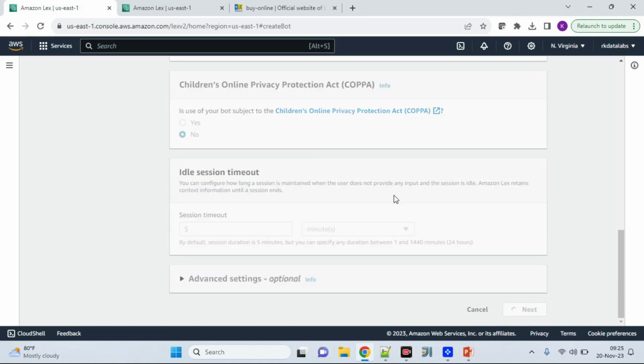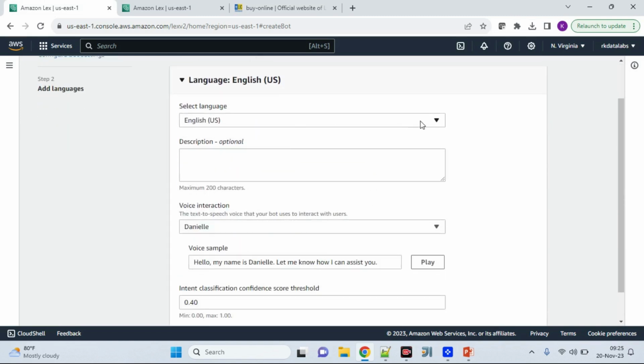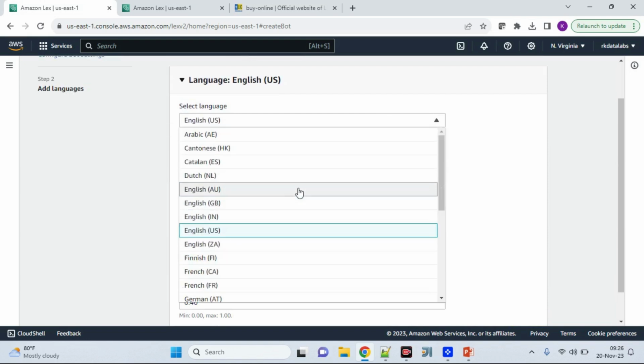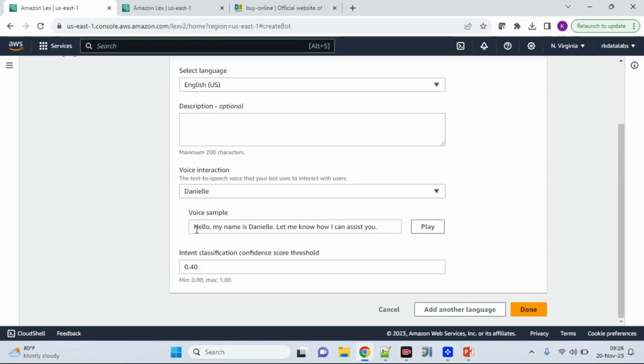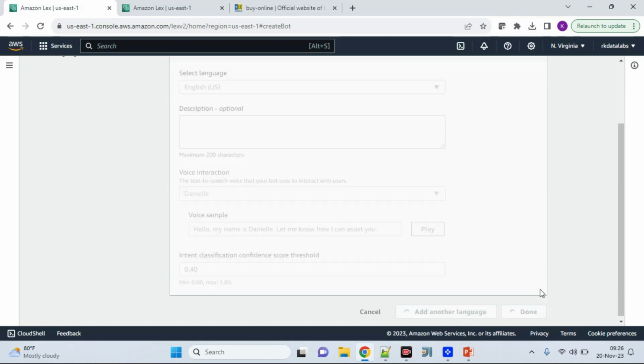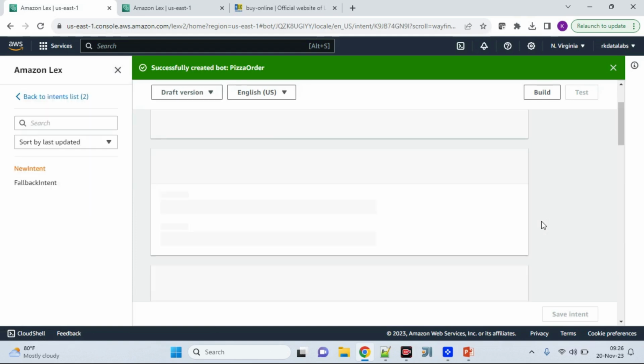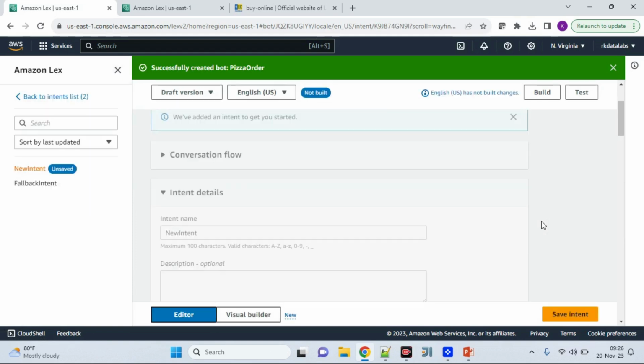It will prompt you with a couple of language related options. Maybe I'll just show you. Yes, you have pre-built languages here. Let's say English, and in English there are Australian English, Great Britain English, and a couple of others. For our demo purpose, let's choose US English. You also have options on whether the prompt needs to be text or voice. If you select voice and play, you will be prompted with some voice. Let's not worry about this. As per this demo, let's create a text related chatbot. Here we go. We have created a bot called pizza order.